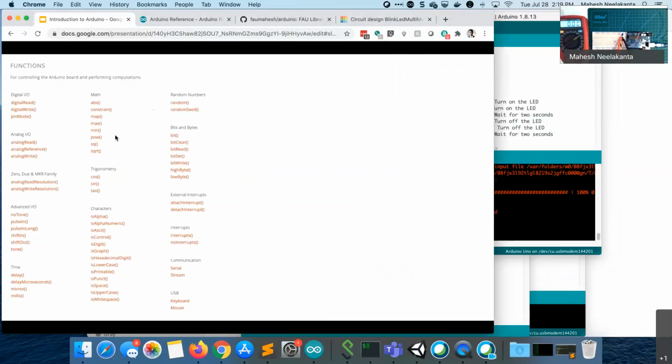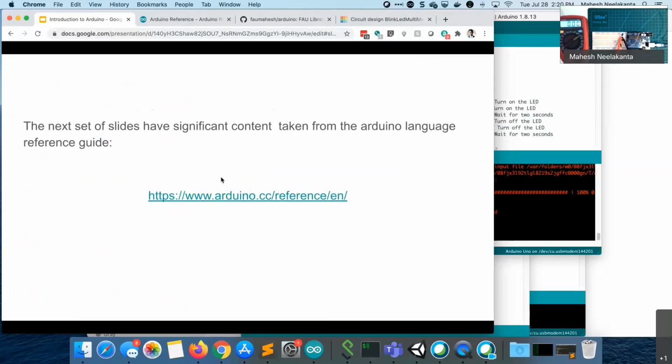A good example is, if you're trying to compute the absolute value or the square root, right? You don't actually have to know the math behind how to compute a square root, or to do trigonometry to compute the cosine, sine, or tangent of a value. All right, so just a pointer again: I owe a lot of what the next set of slides are. I've just taken them straight off the Arduino language reference because they do a good job of it. No need for me to replicate it.